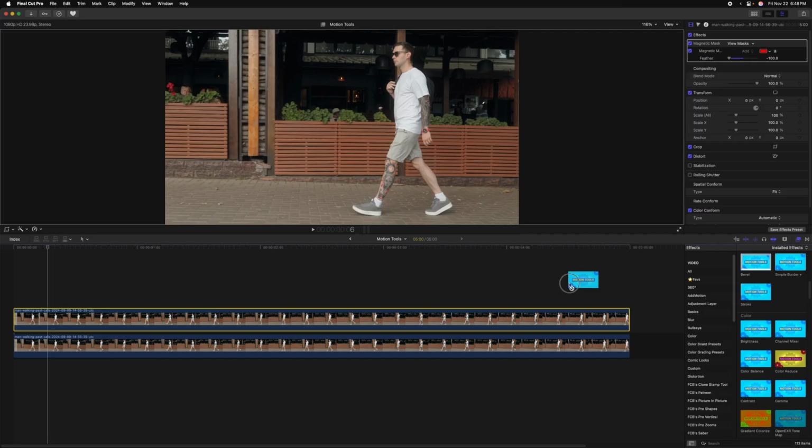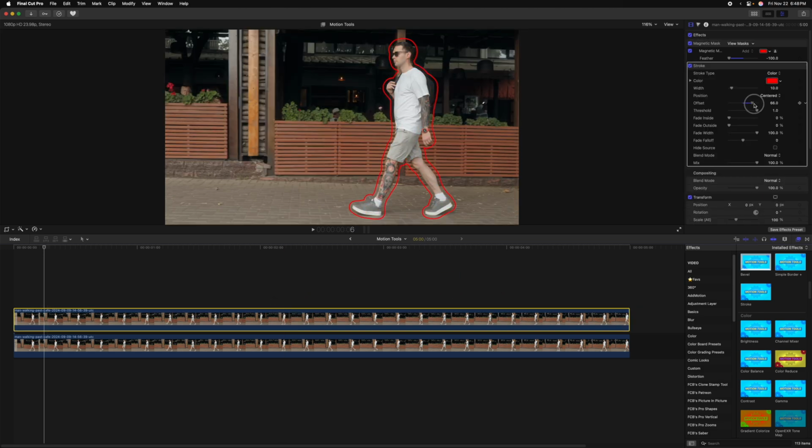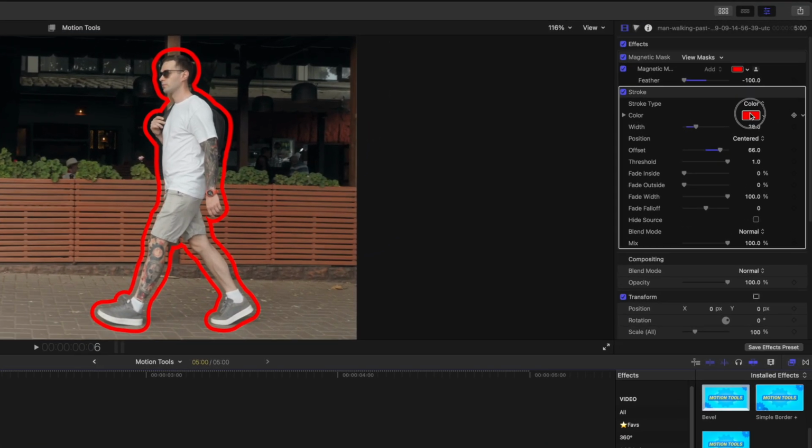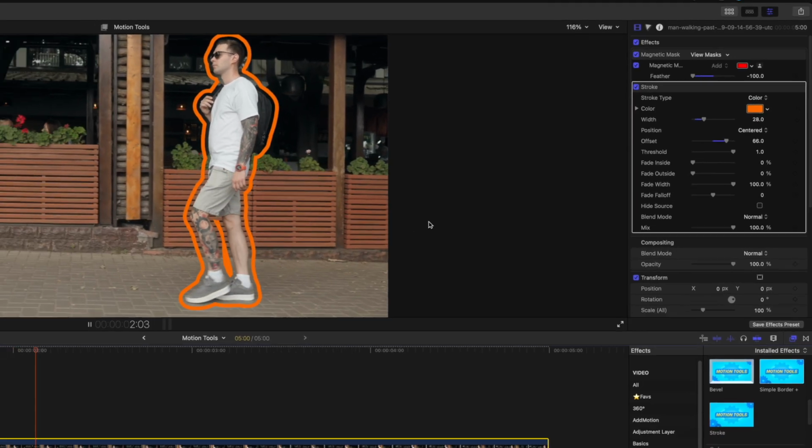The next effect is another really great one that works with the magnetic mask. All I need to do is apply the stroke filter. Now I can adjust the offset, bring up the width, change the color. It's really up to you. And just like that, we have a great looking outline.